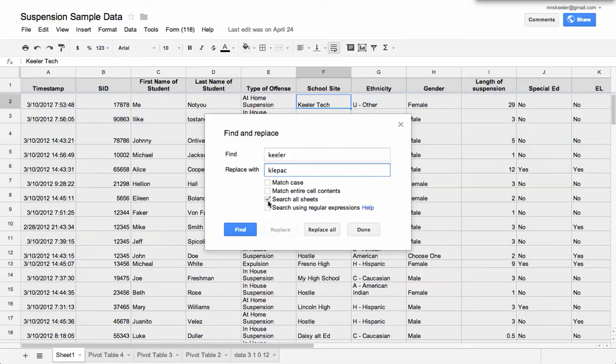Now notice by default, it says search all of the sheets. This is something to pay attention to: do you want to replace all the Keelers on all of the tabs or just on this one particular tab? Usually, I only want to do it on the one tab, so you want to uncheck that checkbox.